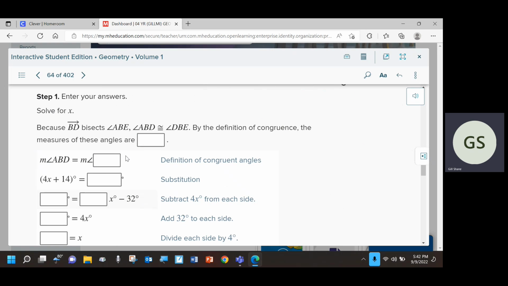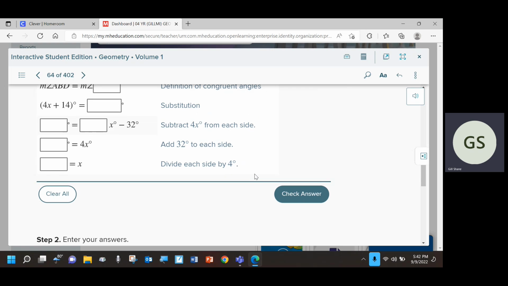So it wants you to figure out what these boxes are, and it's telling you what you're supposed to do right here. For example, we did substitution to go from this line to this line. We substituted for angle ABD the expression 4x plus 14. And then you have to do the same type of thing here for the other angle that it's equal to. The reason I like the interactive version of the book is that if you're still struggling, you can say check answer, and it'll tell you what the final answer was to know if you got it right.